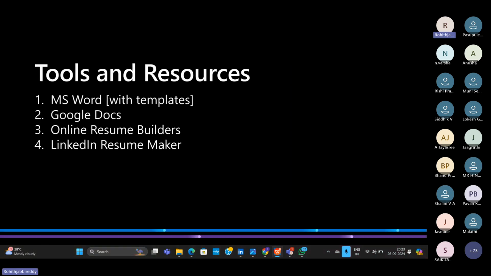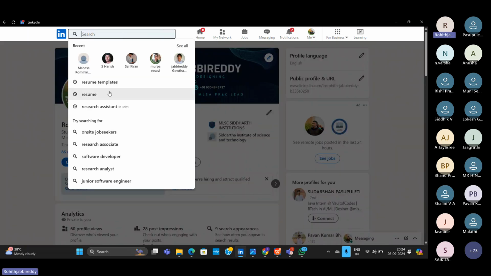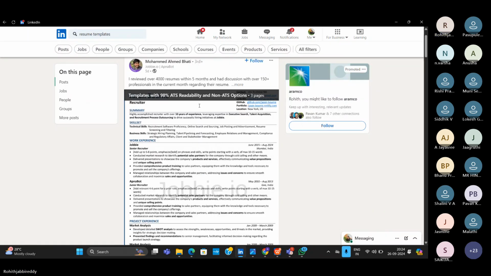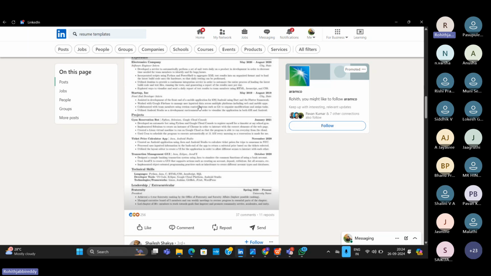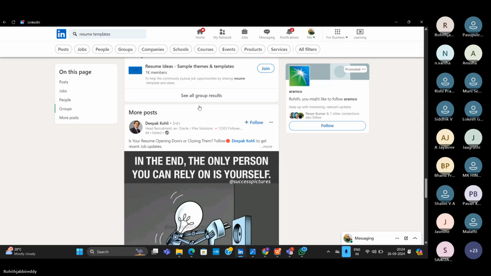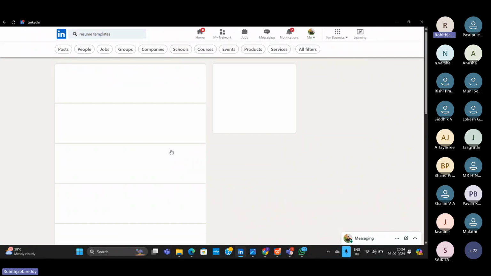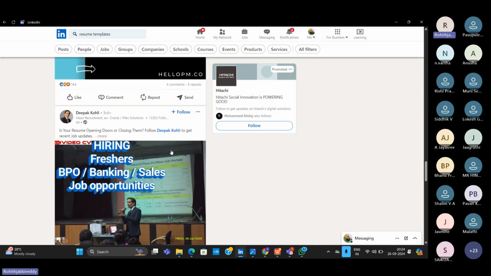Some of the resources you can search for resume templates are Google Docs, online resume builders, and the LinkedIn resume makers. Now I will show one thing about LinkedIn. Yeah, this is my LinkedIn. I will search for resume templates. I have recently searched for this. Here you can get some of the resume templates. You can use those, or you can ping the people directly from here. These are all the resume templates you can use.